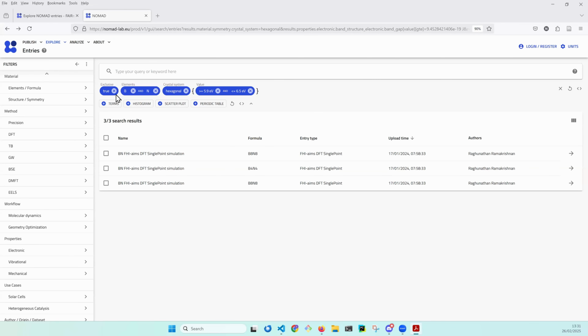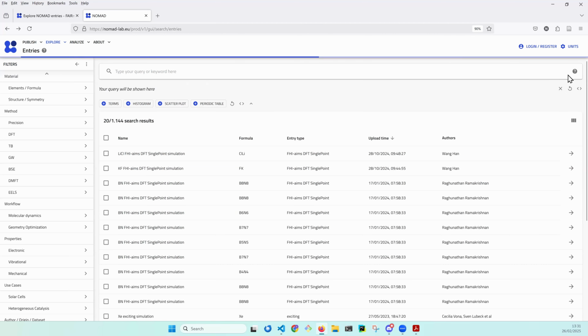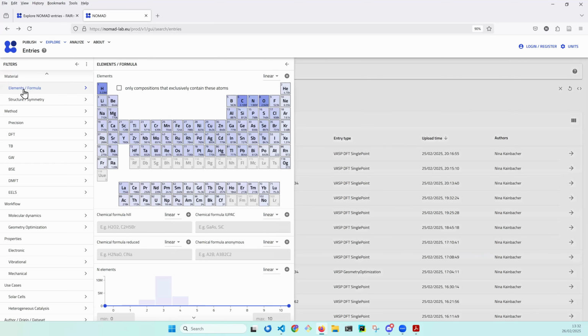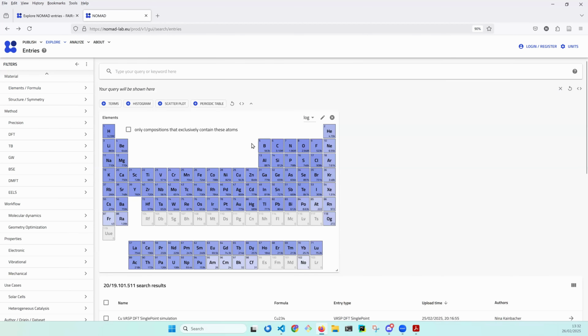I need to remove these filters first. I can just do that with this cross here. And actually, this cross button on the right side also removes all of them. And then again, I start with the periodic table. I can even pin the periodic table to my main search interface.